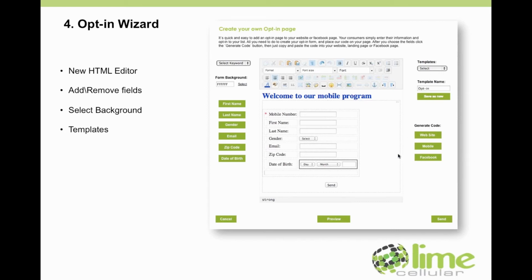And then you can generate the code to put it on a website, on a mobile site, or on a Facebook page. So here, when you click here, you'll get the different types of codes to embed it on those three different platforms, which is mobile, a regular website, or Facebook.